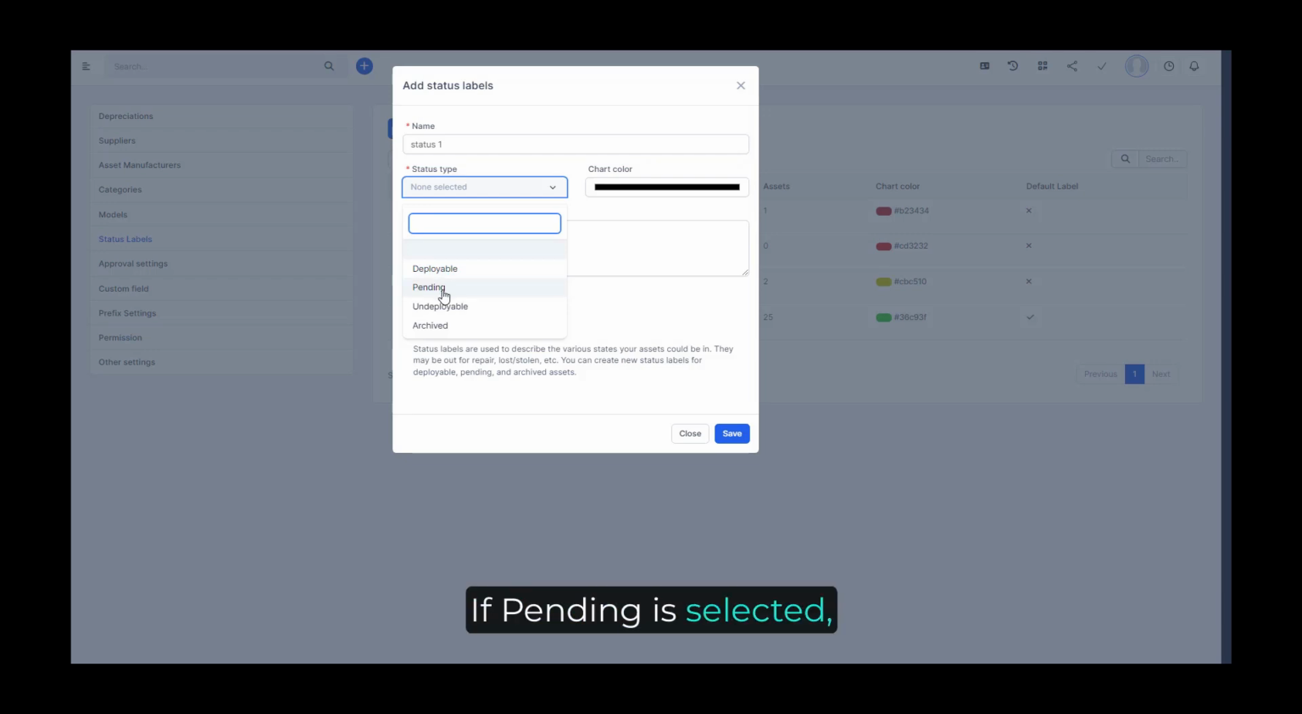If pending is selected, these assets cannot yet be assigned to anyone, often used for items that are out for repair but are expected to return to circulation. If undeployable is selected, these assets cannot be assigned to anyone. If archived is selected, these assets cannot be checked out and will only show up in the archived view. This is useful for retaining information about assets for budgeting, historical purposes, but keeping them out of the day-to-day asset list.